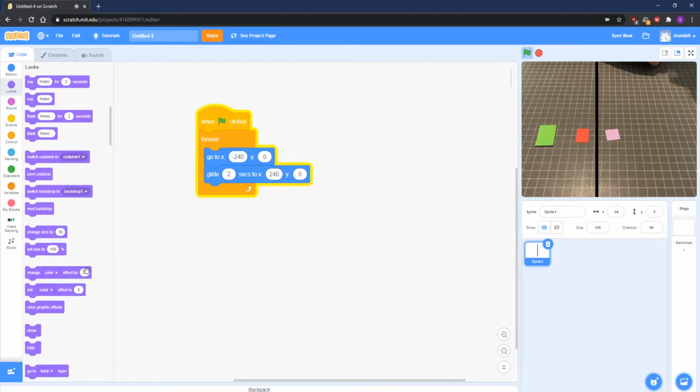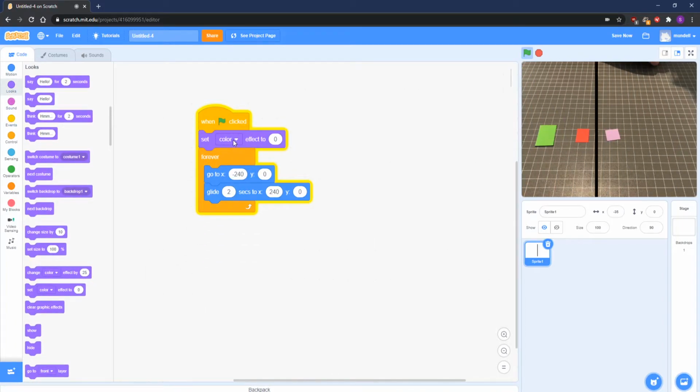What I'm also going to do is go to looks and set and put this up the top. So set ghost to 75. And what this is going to do is just make our rectangle a little bit transparent so we can see the notes underneath. So set ghost to 75.